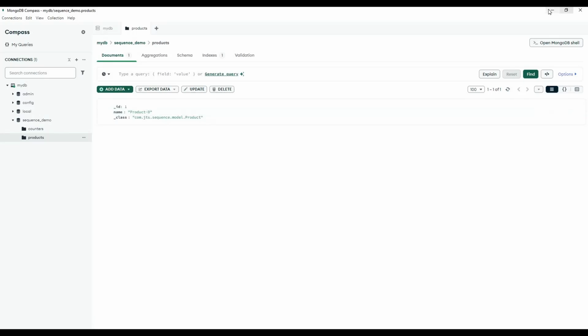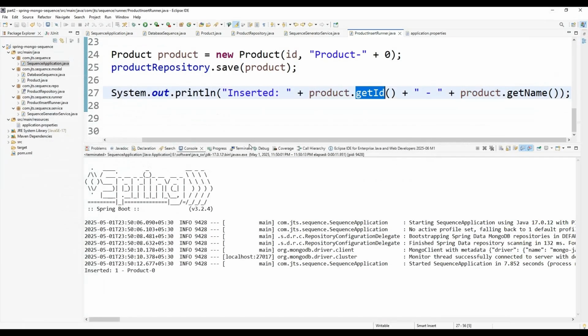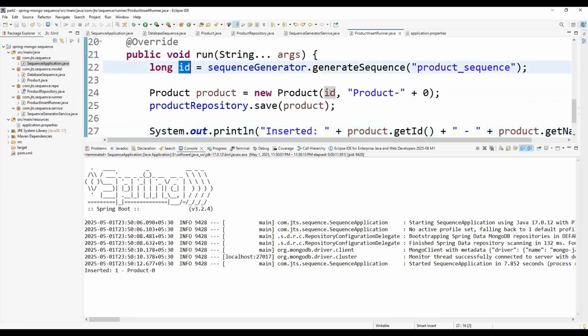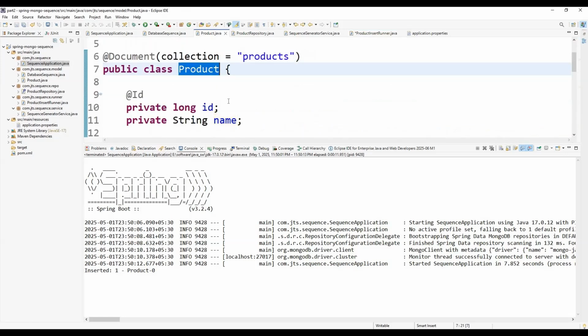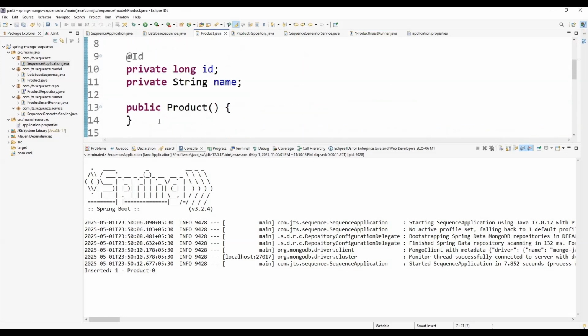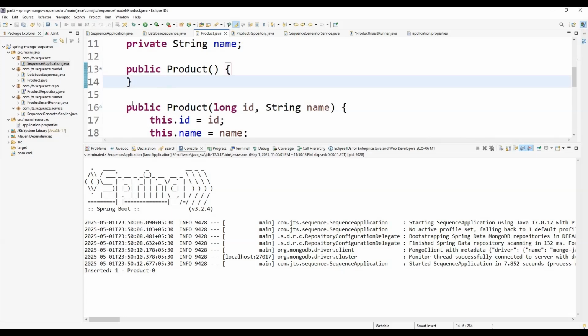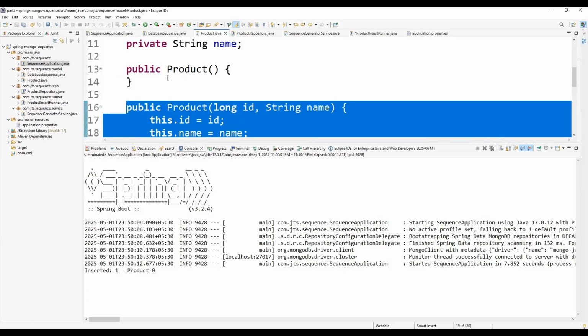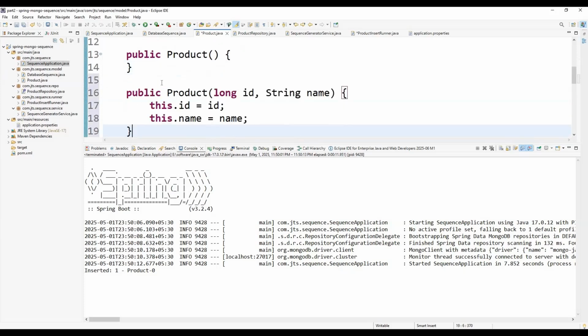But let's say we are not going to use this custom generated ID. Then how will it look? If we do not use this ID, let's say here we can create another constructor which will take the name.